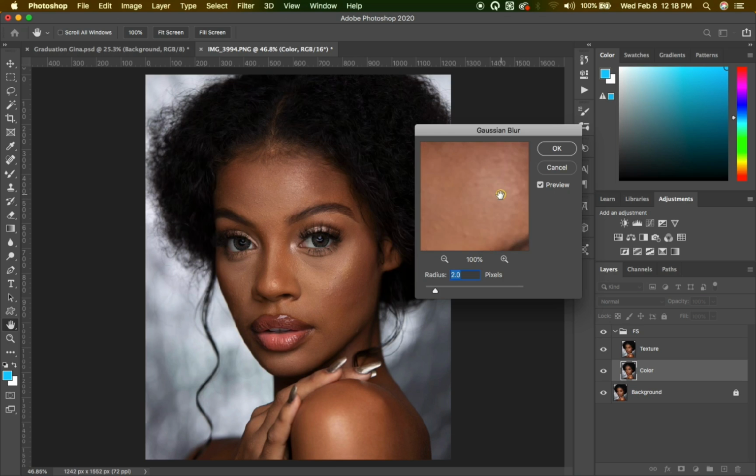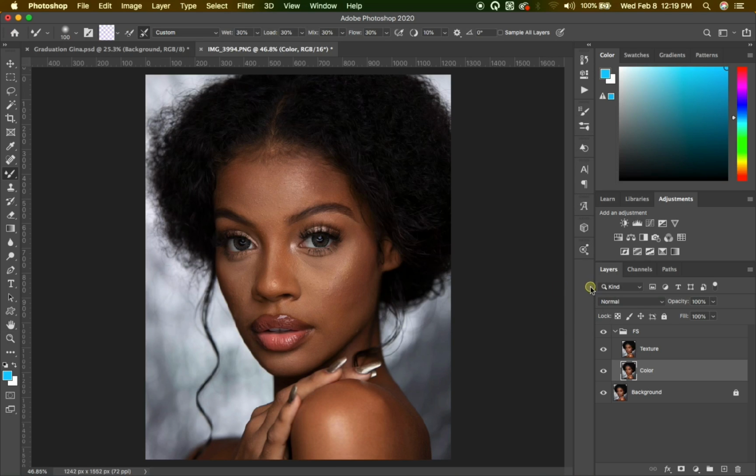As you can see, I'm searching for an area that has more texture to blur it out. I'll set my radius at 2. The radius of the blurring will depend on the picture you are working on.